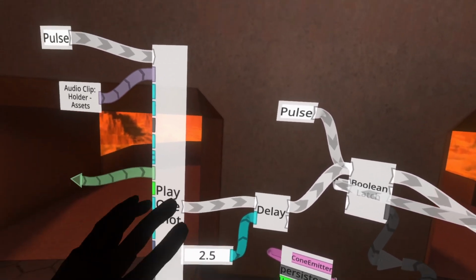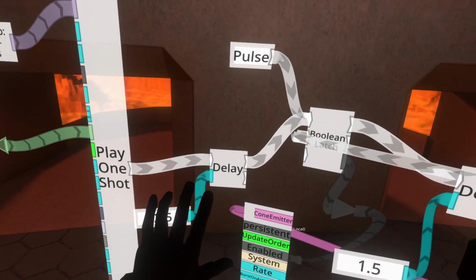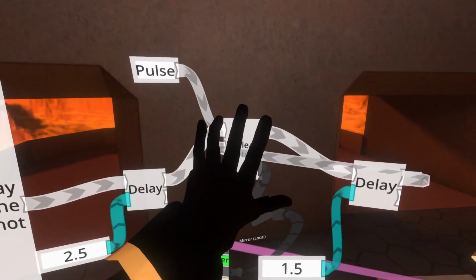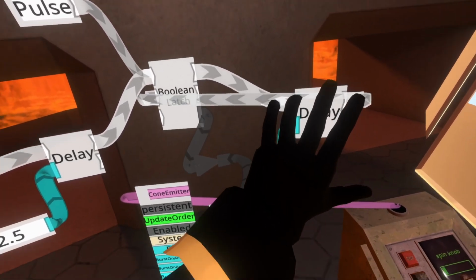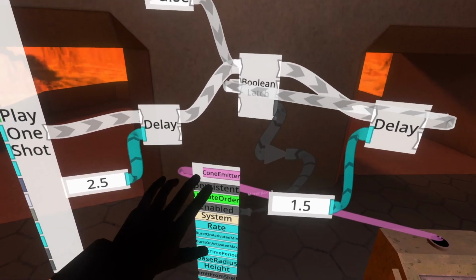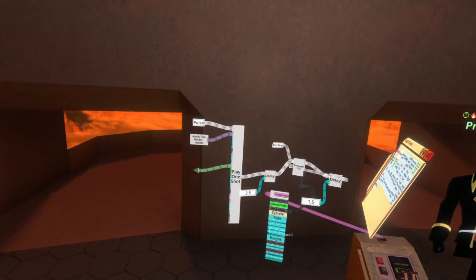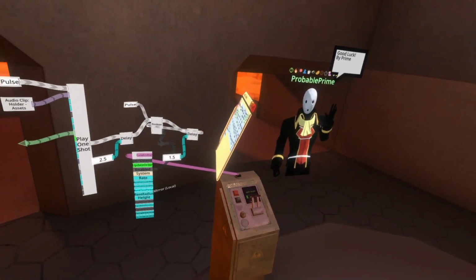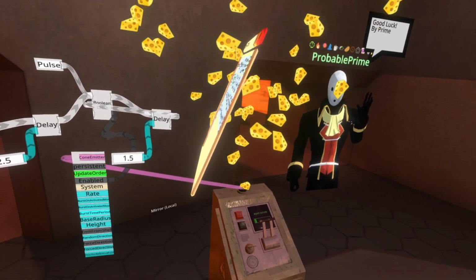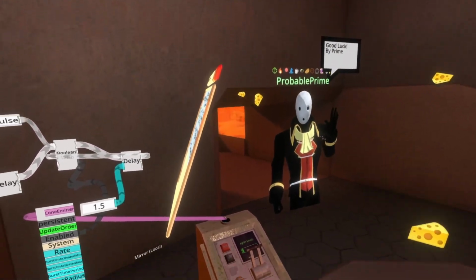So putting everything together, it plays the sound, waits 2.5 seconds, then starts the Boolean latch, which waits 1.5 seconds and then turns off the cone emitter. So all together once again, and we get quite a nice effect.